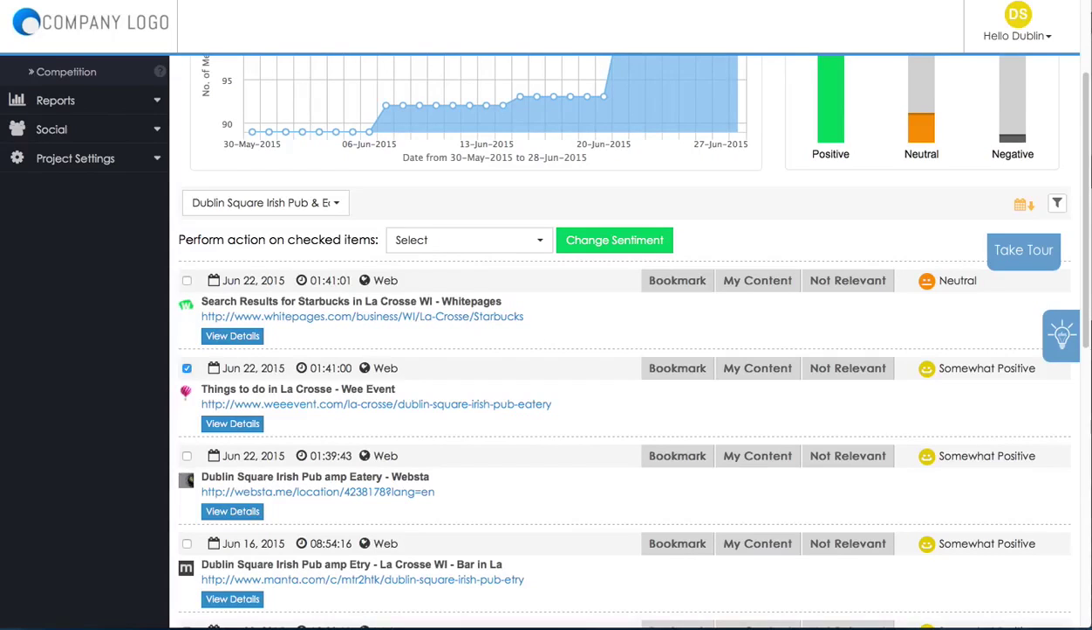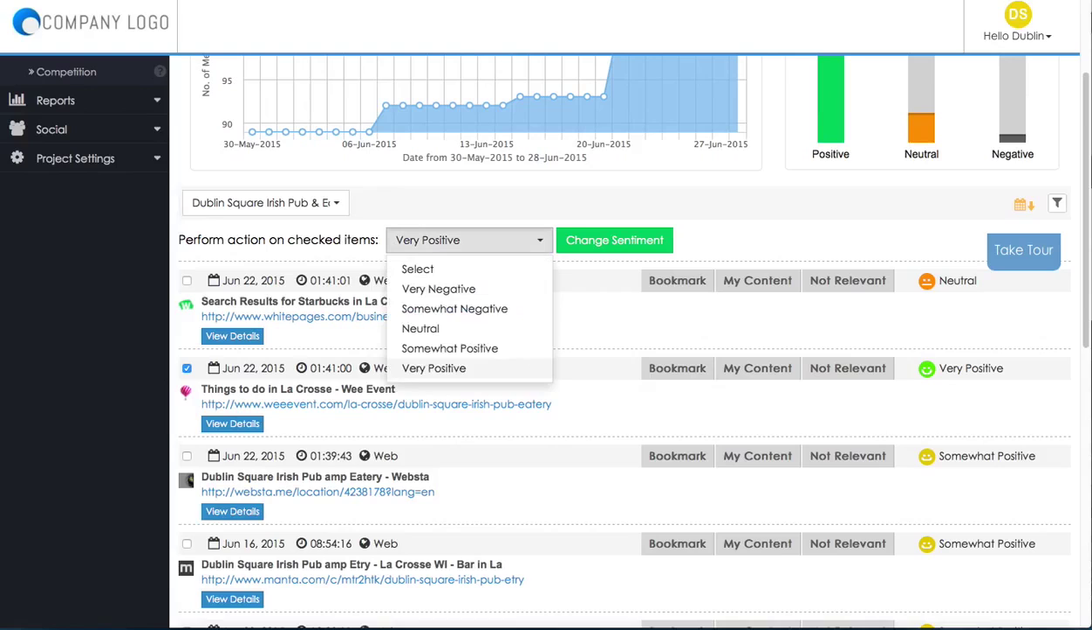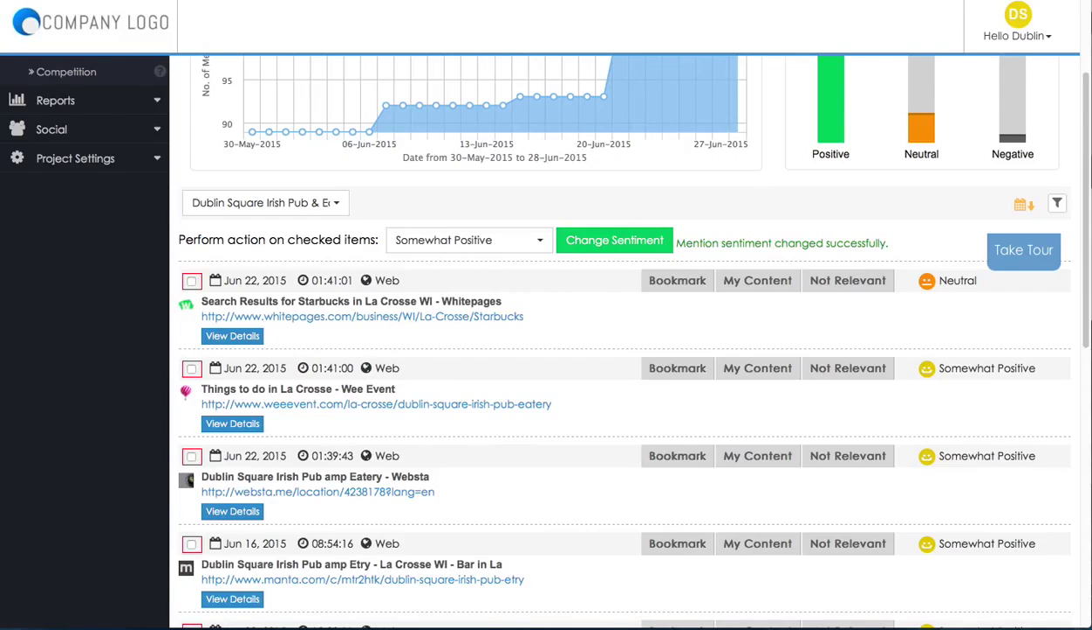So all you have to do is click here in the box on the left, come back up here on the top where it says perform action on checked items. You can say select. It's somewhat positive. You want to make it very positive. So click on very positive and click on change sentiment. And what you'll see here is that now it's got this big green smiley face, and it's turned it to a very positive sentiment. We can go back, select it, switch it back to somewhat positive, what it was originally, and it's come back to somewhat positive.